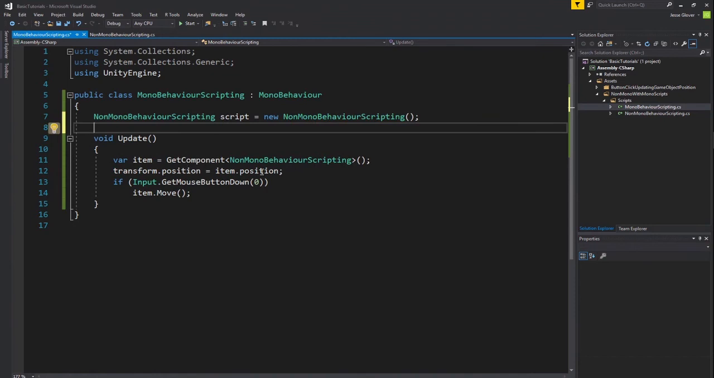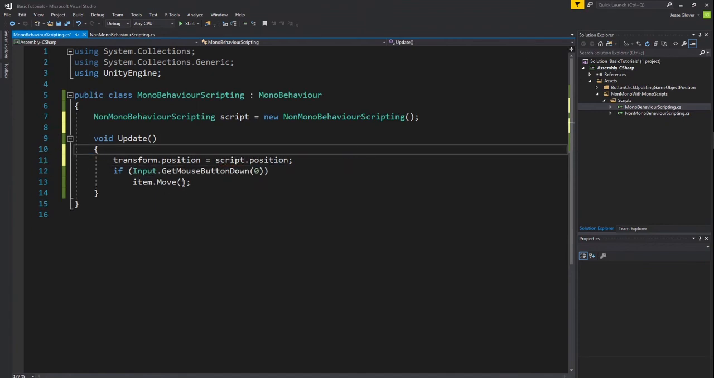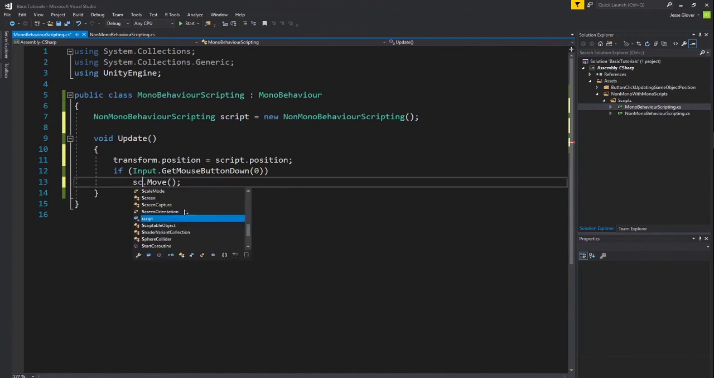Alright, so we can actually remove item, and we're going to call script. So we're just going to get rid of that get component, and then script. So pretty much the same thing. And essentially we're doing exactly how you would do it in standard C# whenever you're calling a script. You would reference it and then do what you need to do later on.